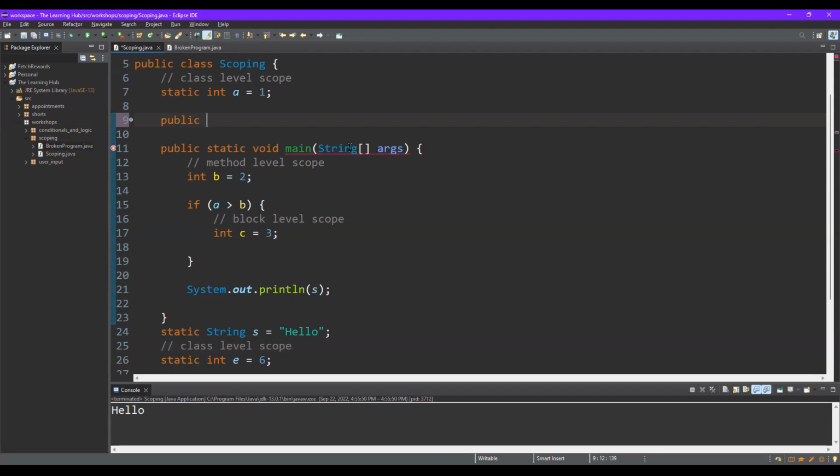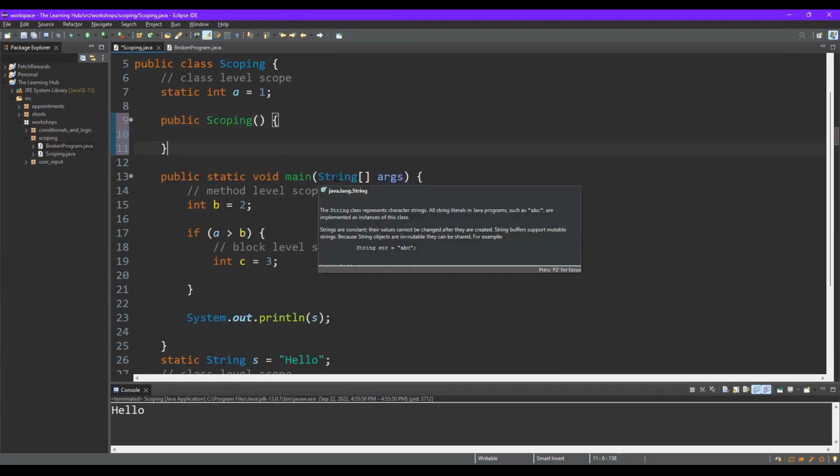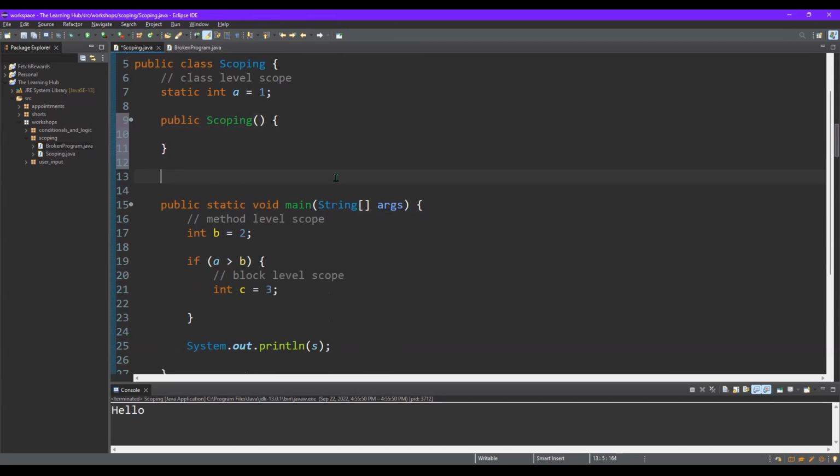You can ignore any part that confuses you. If I create this constructor here, and then I create a class level variable that's not static, we'll call this one f. We'll give it the default value of 5. I can reference that inside here.